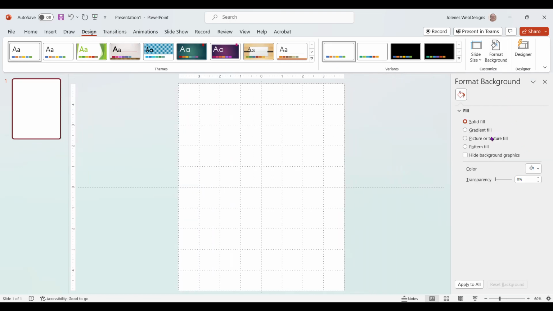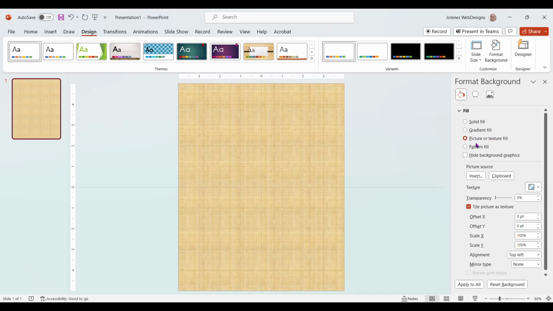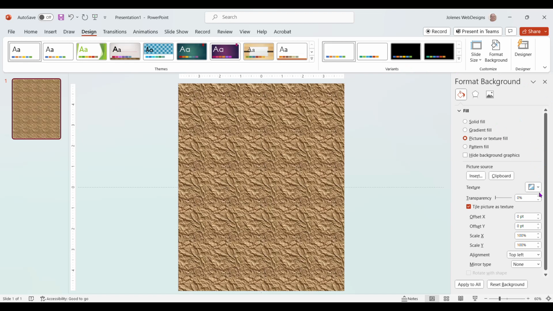You have a solid color fill, gradient, picture fill, pattern fill. And for this demonstration, now they have certain pictures already set up. And you can use those if you want, or you can choose one from stock images or your own website. So just choose background.